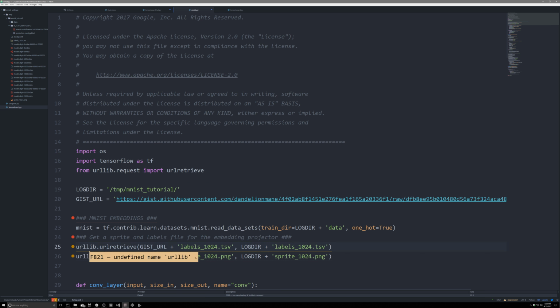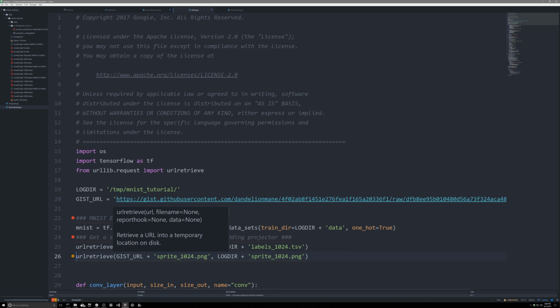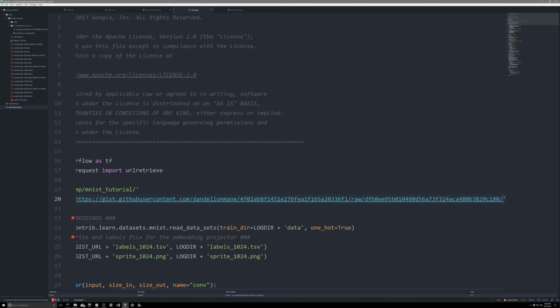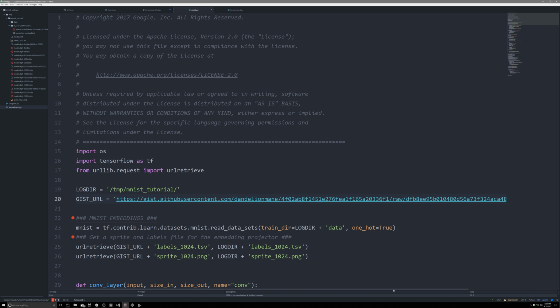And then here we get rid of the urllib part, just make it urlretrieve. Another thing is at the end of the website, you need to add a slash, because you'll get an error there too. Another thing that you need to do is this log dir. What this does is it will create a temp file in your current working directory, and then another file called MNIST_tutorial.